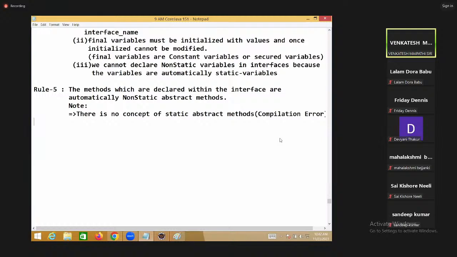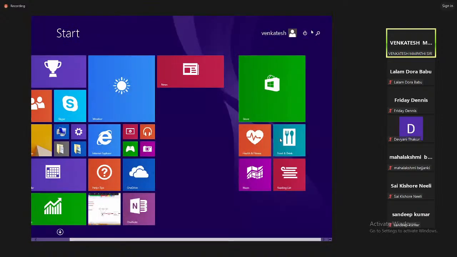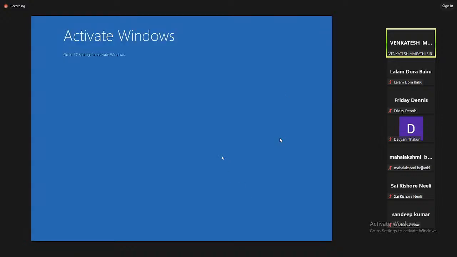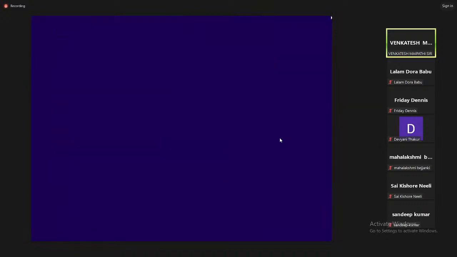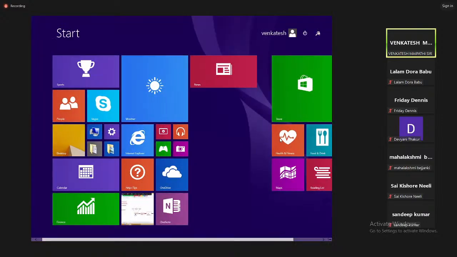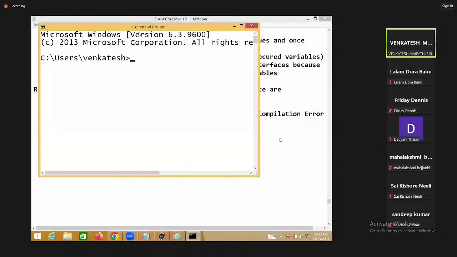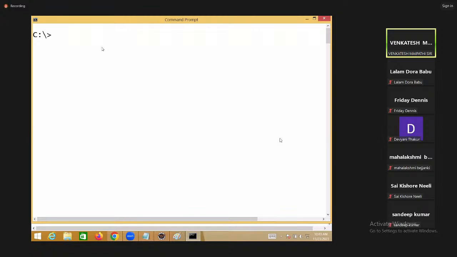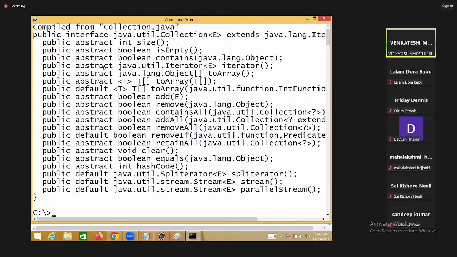Now, sir, how many abstract methods can I take? You can declare any number of abstract methods, no restriction. Suppose like this, if we take collection, so collection is one example. From your library, java.util.Collection. See there, abstract methods are there or not now? You can have any number of abstracts.